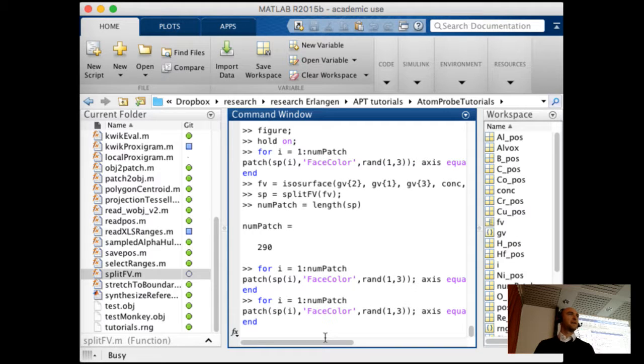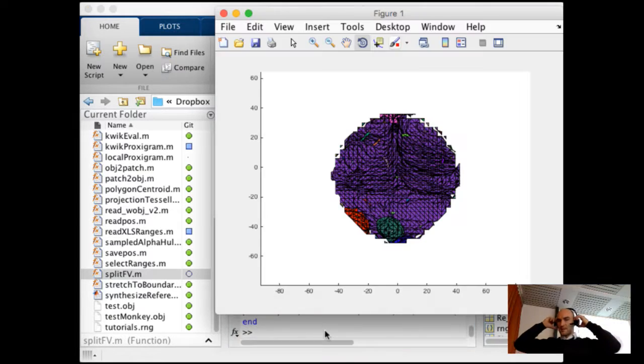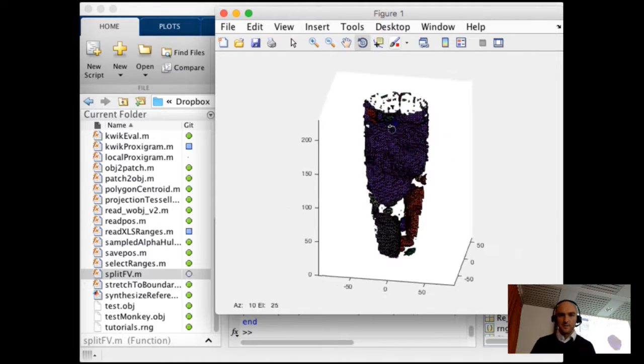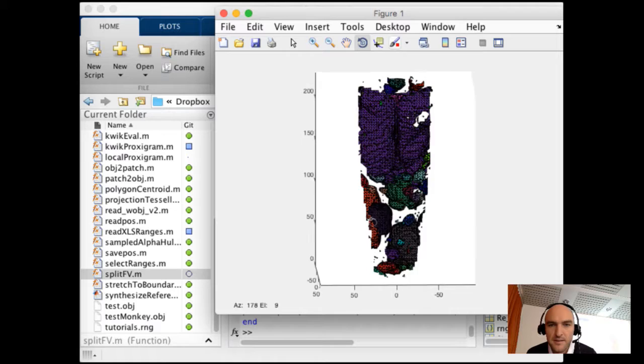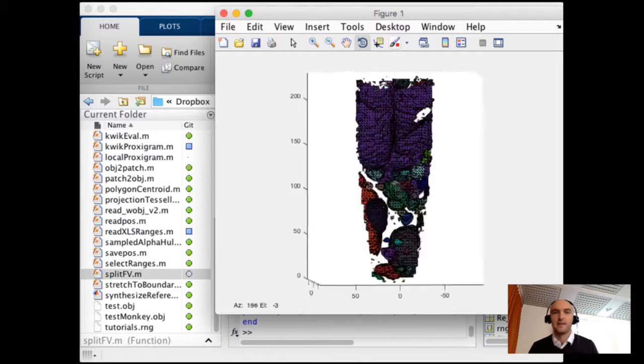Okay, does everyone have an isosurface? So, it looks a little bit better. Still not great. A few of those have actually separated.